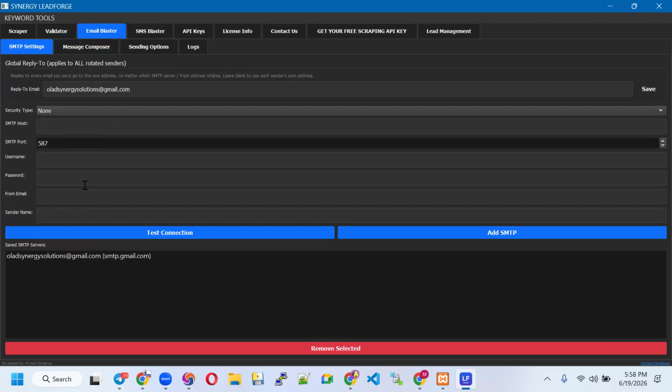This is where you can enter your SMTP. You can use Gmail SMTP, you can use Yahoo. One thing about this software is that it rotates your SMTP. Let me say you have like 10 Gmail accounts, 10 Yahoo accounts, 10 Outlook accounts. You can add everything here. Let me say you have 20.